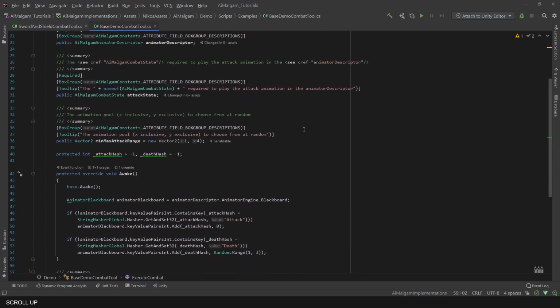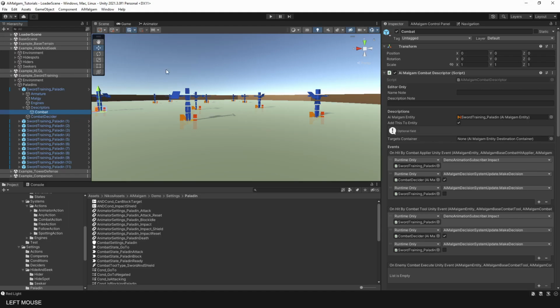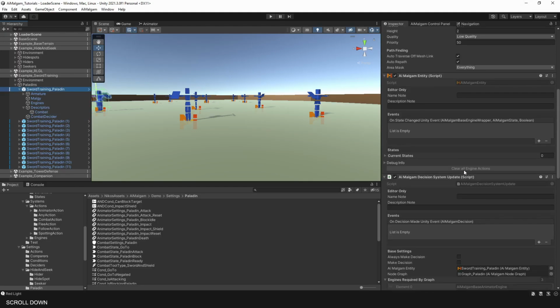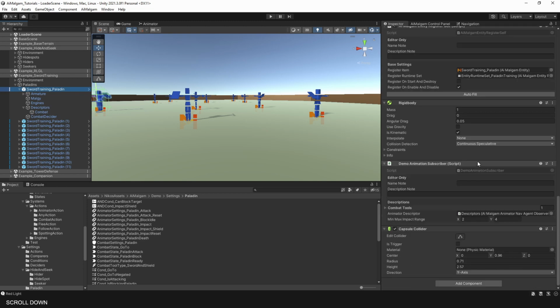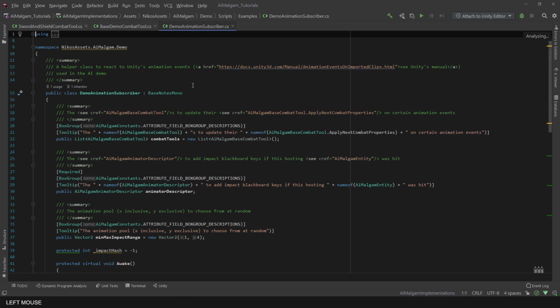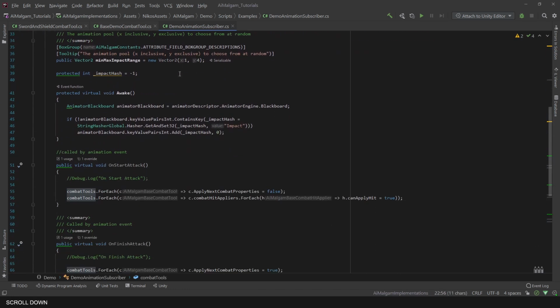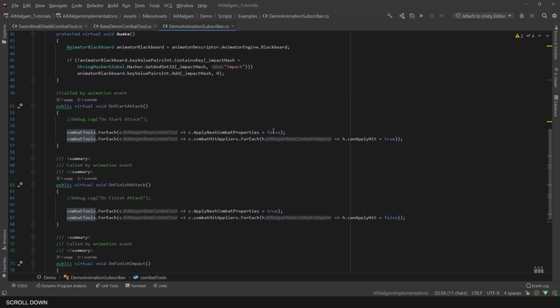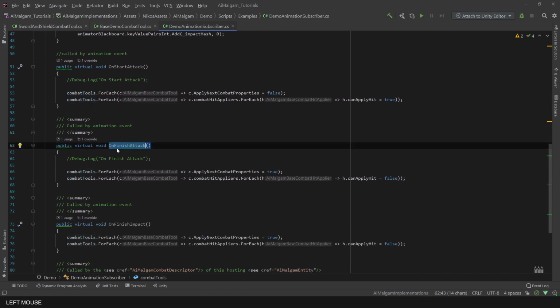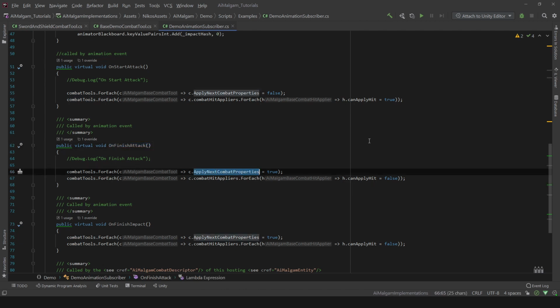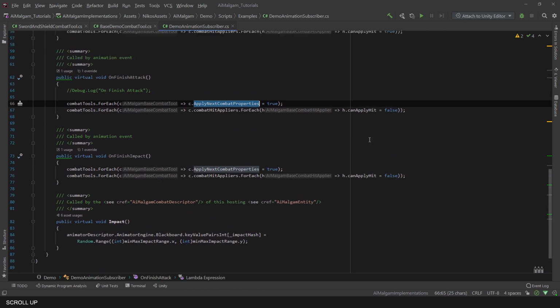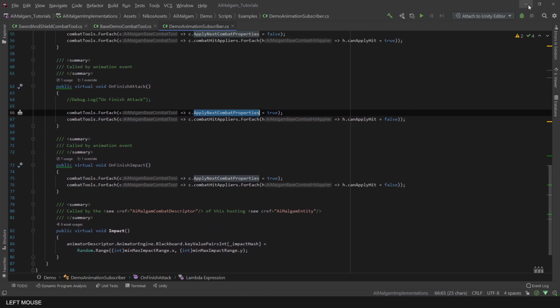This we do in the animation subscriber. So this is how you can create complex combat with animations. We have the animation subscriber, which checks the combat tools, and upon receiving a finish attack event, you can apply the next combat state properties. Also on finish impact.